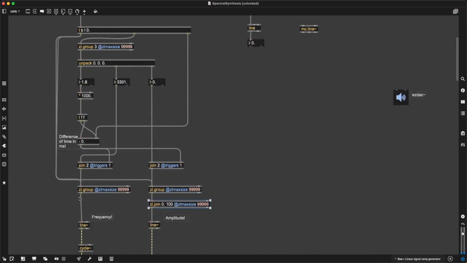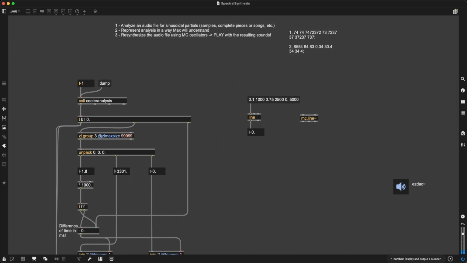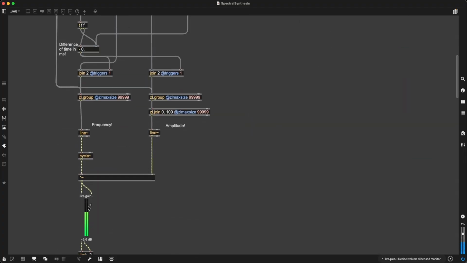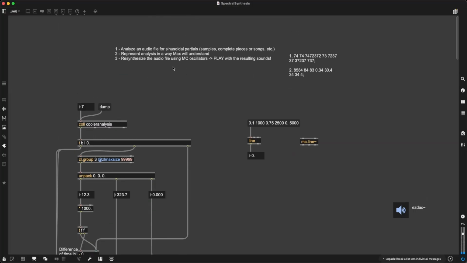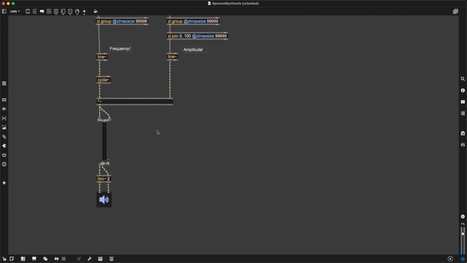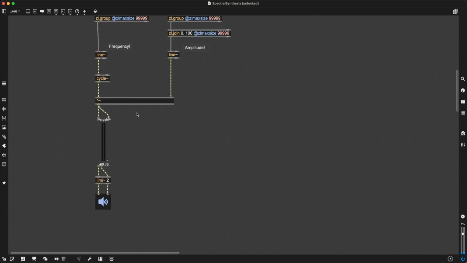All right, so now we should have our beautiful partial player. Beautiful. This is probably the ringing part of our bowl. All right, now let's do the final step, which is to turn this into an MC oscillator method of synthesis so we can hear all the partials all together.